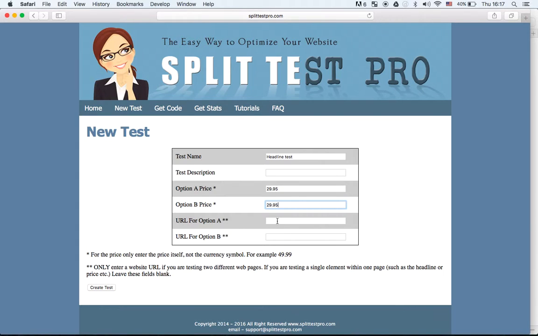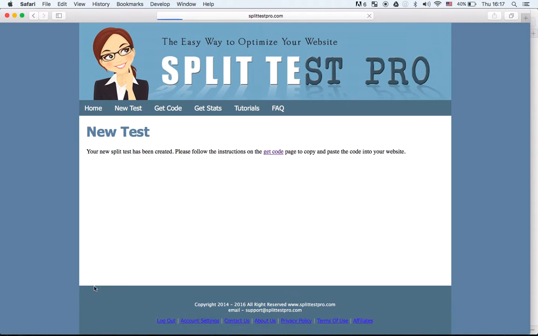And the URL, we don't need to fill in these two fields because we are sending people to the same page and just testing an element within that page. If we were testing two different pages against each other, we would need to fill out these two fields. So I've got all the information that I need. I now create the test.